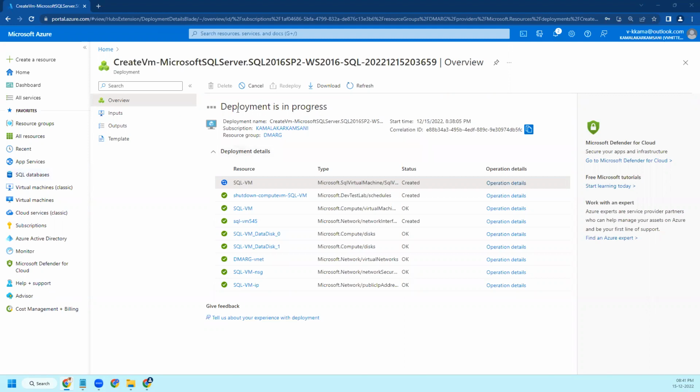So this deployment takes some time. Do you suggest to go for any other step, or we will wait for the VM to be deployed, then go for the next steps? No, we will wait for the VM. Then after that, we will install the DMA tool inside it. Okay. In the meantime, do one thing.